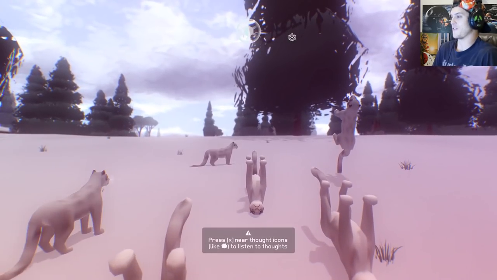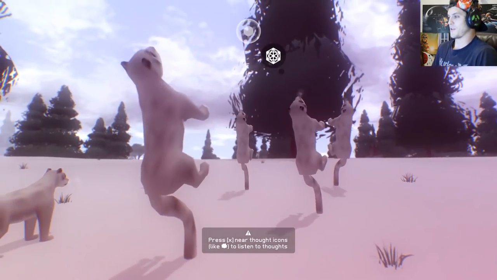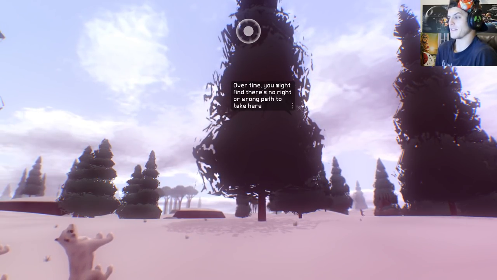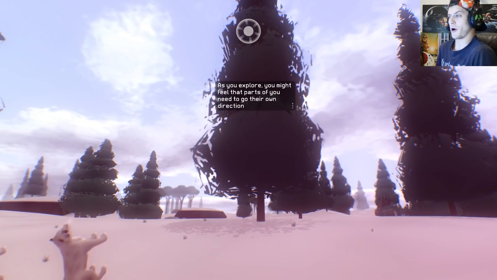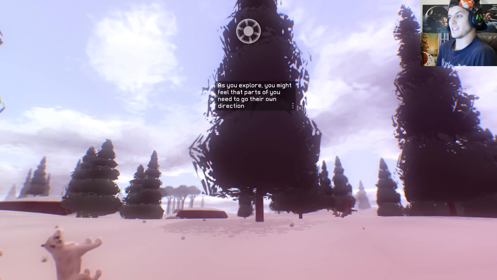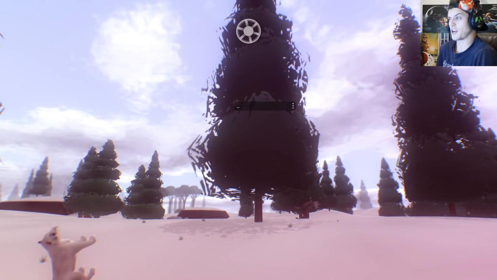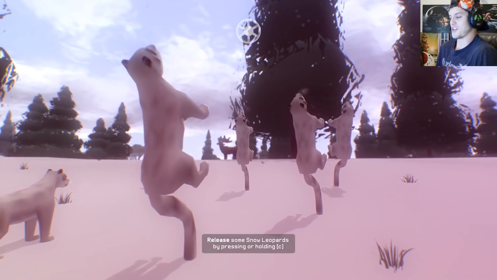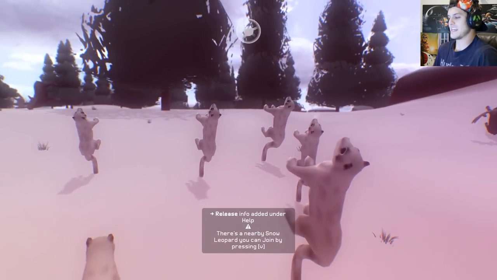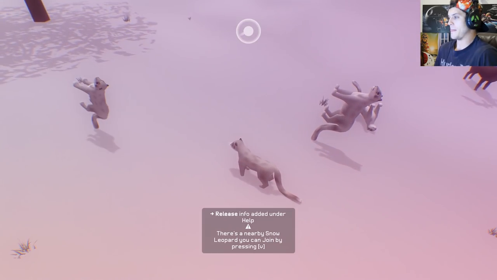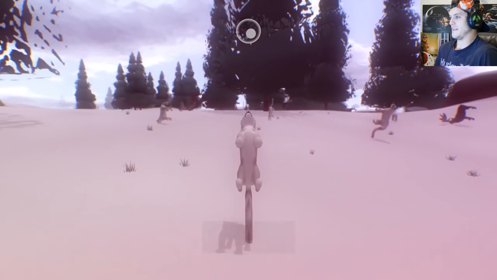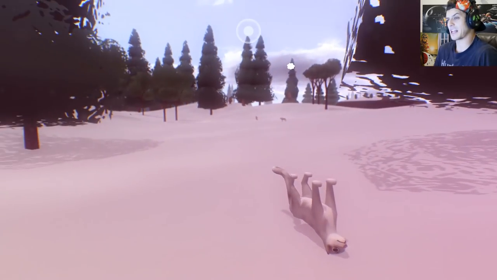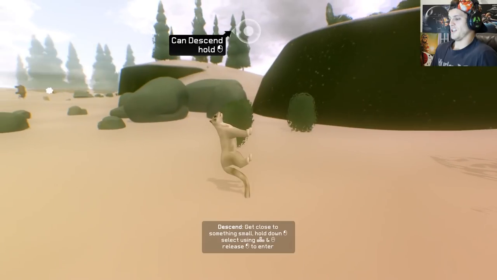All right, I come with my snow leopard army. What's the next hint you have for me, oh mighty tree? What's going on up here, Holmes? There you are. Over time, you might find there's no right or wrong path to take here. As you explore, you might feel that parts of you need to go in their own direction because you can't control everything at once. At least not yet. Try letting go of a few things. Release some snow leopards by pressing and holding C. No! My family! All right, I've done it. I released my belongings. I've accepted the monk lifestyle, I think is what's going on here. There we go.